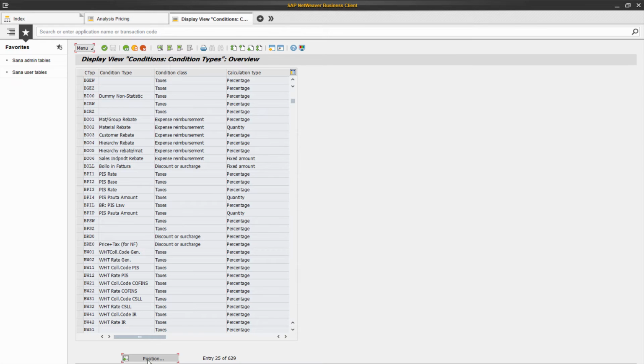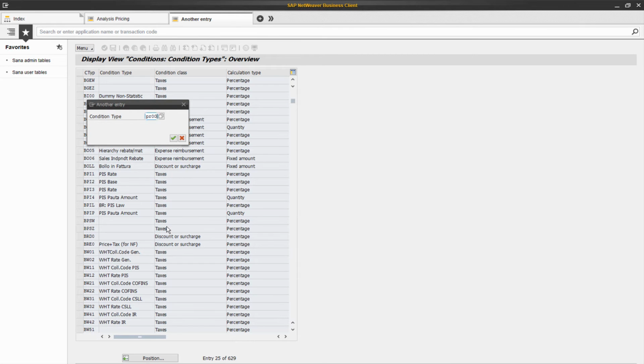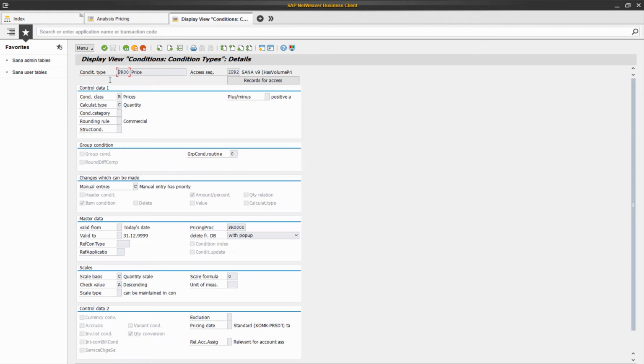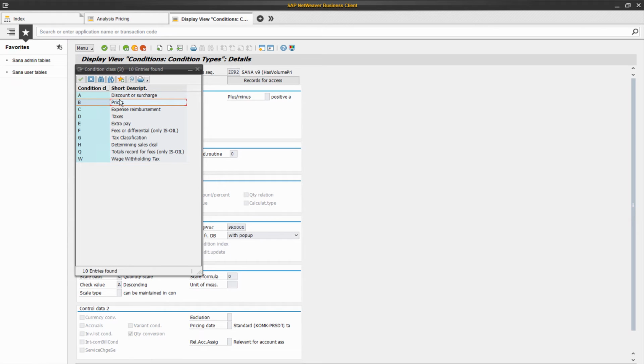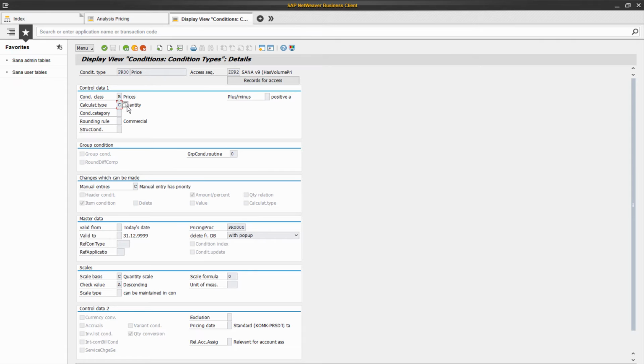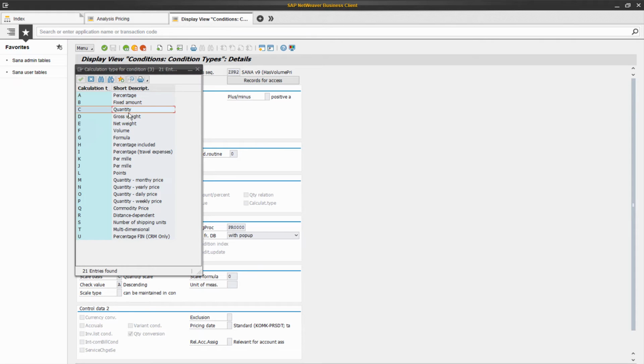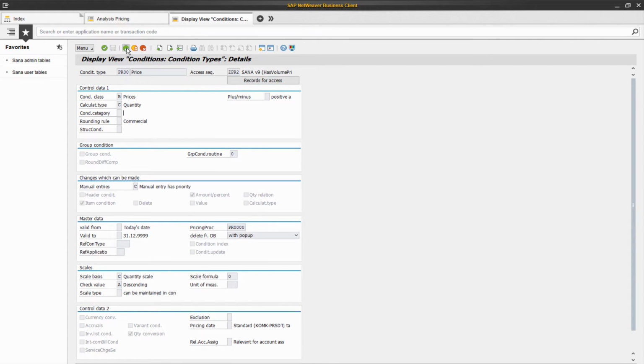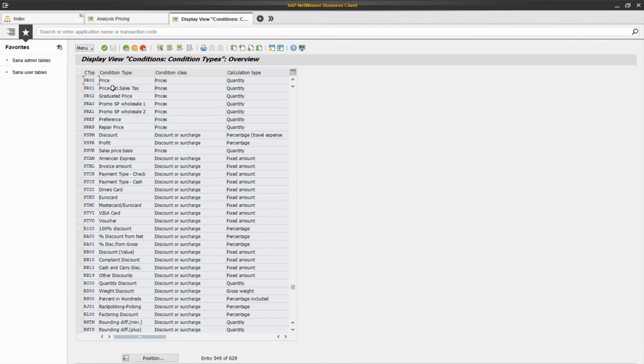And every condition type, for example, PR00, has its own function. Is it a price, or is it a discount, or maybe taxes, or some extra payment? It can be anything. And for example, if it is a price, is it based on quantity? Is it a fixed amount? Or maybe it is even based on weight? Moreover, in SAP you can also create customized pricing conditions and set them up the way you need.